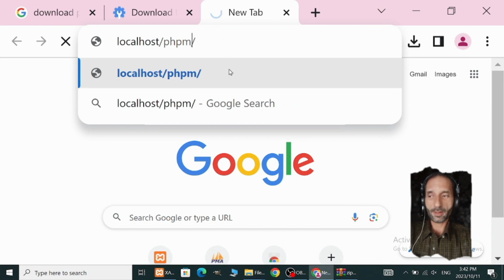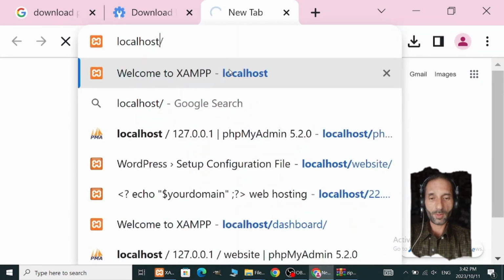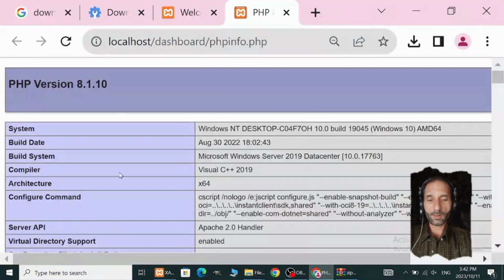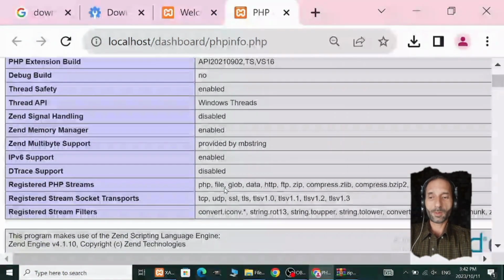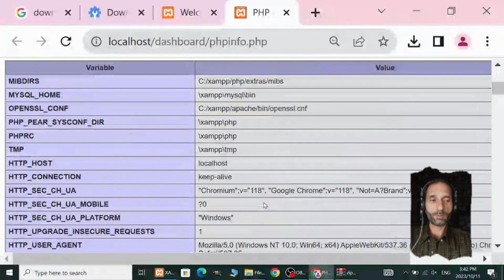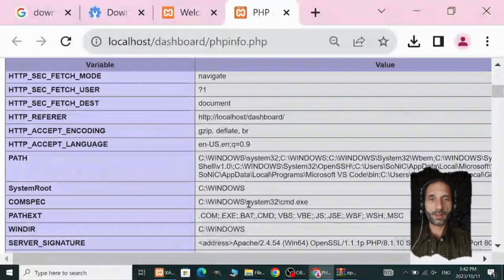So go to phpMyAdmin. Now you can get the PHP info from the localhost dashboard. Now you can see all the extensions and whatever information you want.